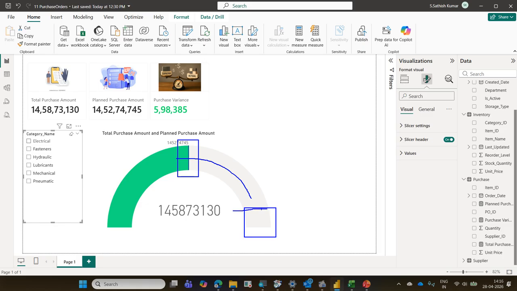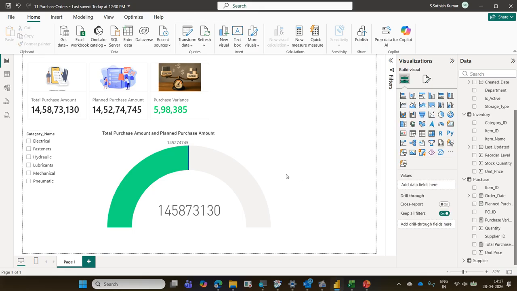So we are going to create a new measure here. This next step is not mandatory. It's your wish. If you want, you can do it. If you don't want, you can leave it. It is just to bring the gauge at the last.